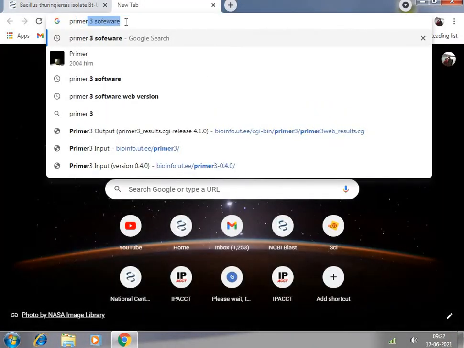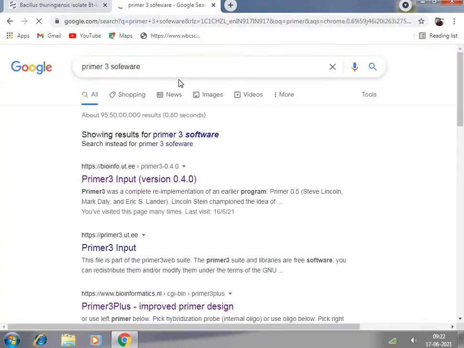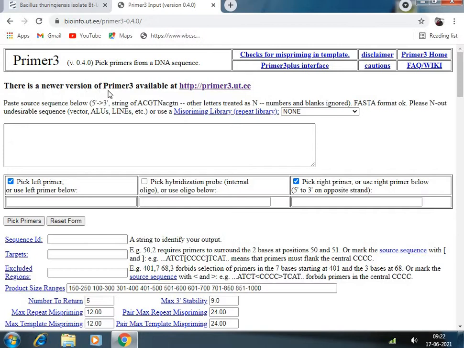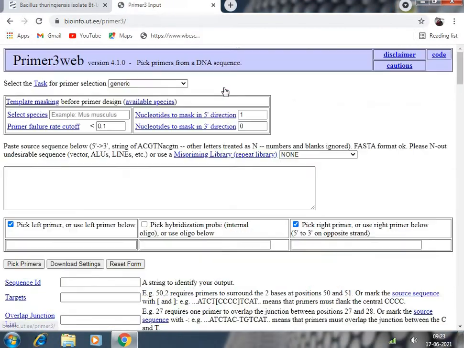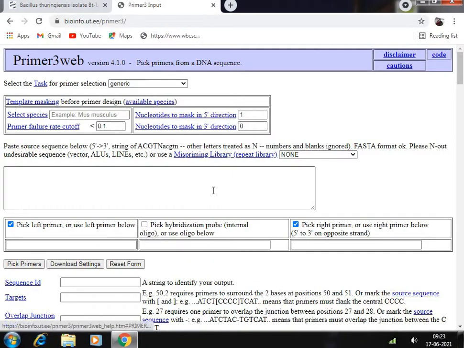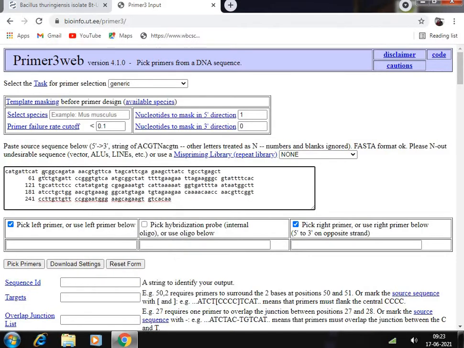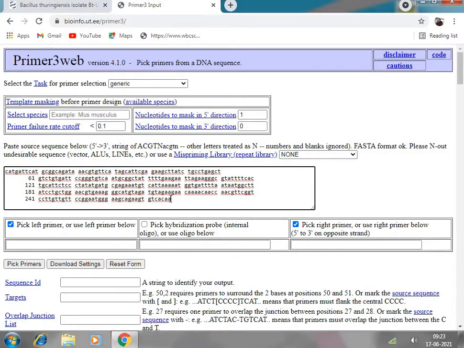and you can go to the Primer 3 software. This is a free software available, Primer 3 input version 0.4.0. This is an outdated version, but I am clicking it. You can see there is a newer version available at this website. So I am clicking the newer version, and now you can see the version has changed to Primer 3 web version 4.1.0. I am using this newer version 4.1.0, and you can see there is a box available, and I am pasting my sequence, the 277 base pair sequence of the Bacillus thuringiensis Cry1A gene.